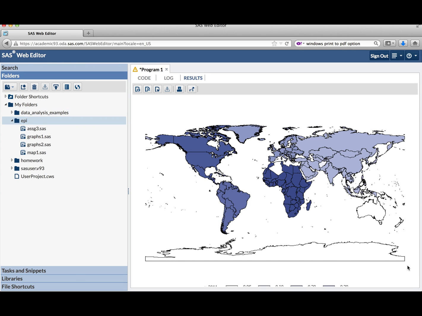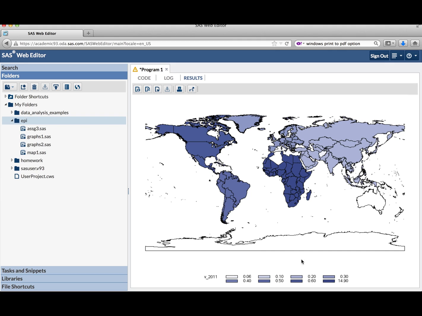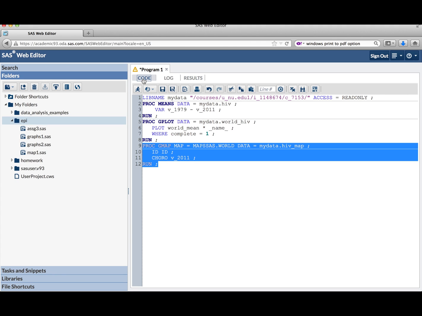And you could see that the darker it is, the higher the prevalence, that Africa has the highest prevalence, and North and South America have higher than Eurasia and Australia. So we're a little higher over here. And they're the highest there.